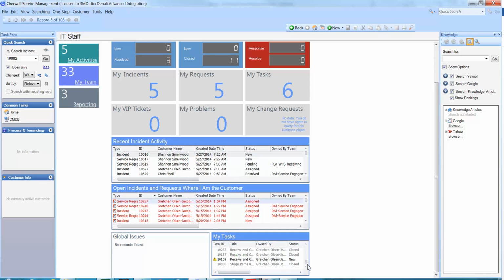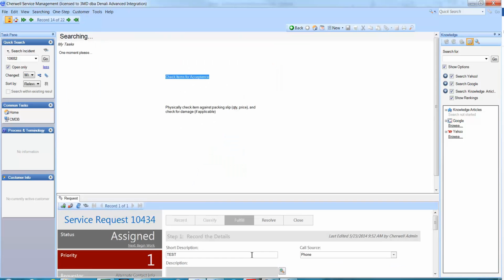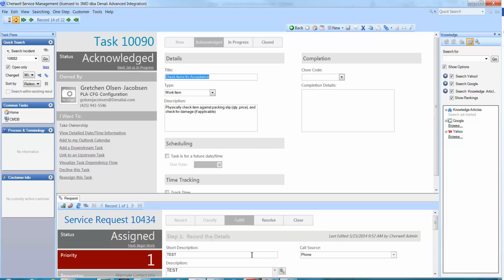So I'm going to scroll down here, and there it is, the incident that we just worked on. It's in green, checked, which means I've acknowledged it, and that's what the status is there. So what I'm going to do is double click on that again and show you how to do some further work with this ticket. So I'm going to set this as in progress right now, because the thing has come in and I verified the packing slip, the quantity, the price, and I'm checking for damage.